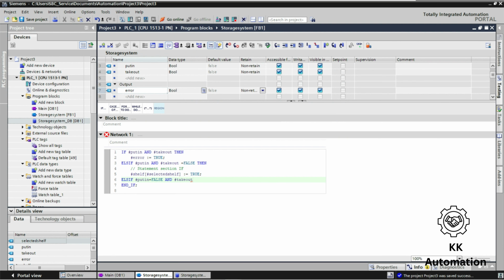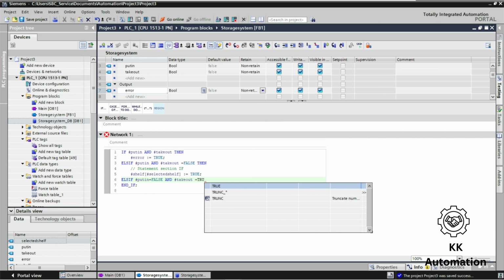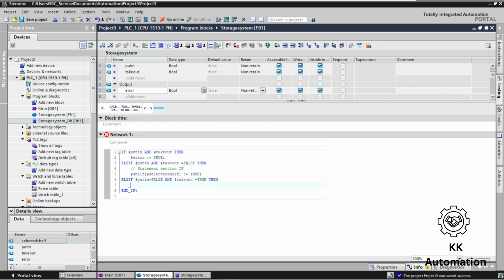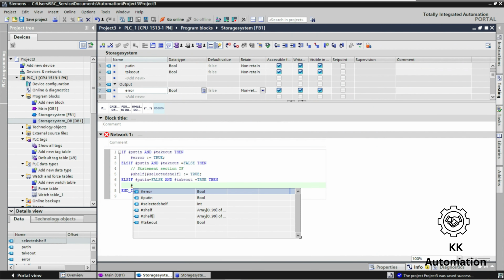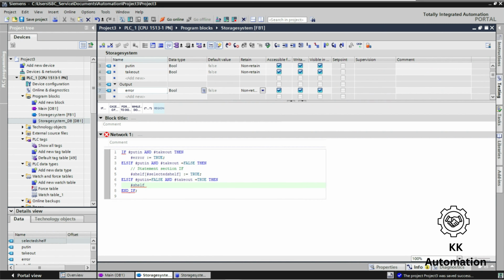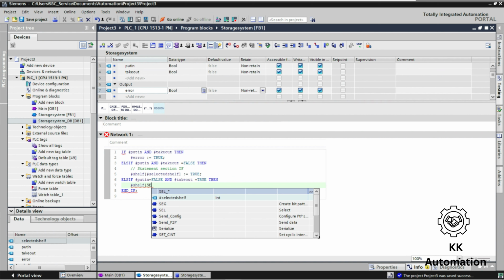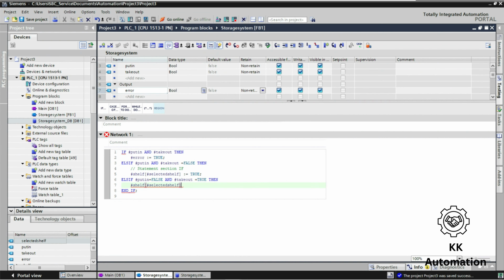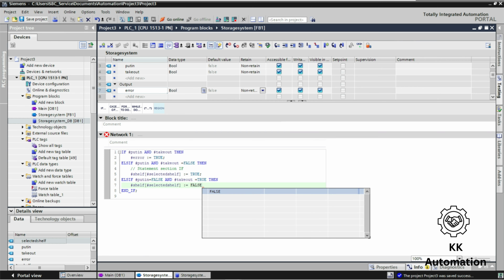By cascading our logic this way, the program is much more efficient. The computer looks at the first condition. If it is true, it executes it and ignores the rest. If it is false, it moves to the next check. This saves processing power and prevents logical conflicts.